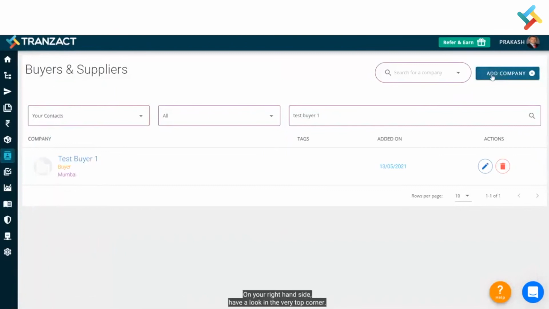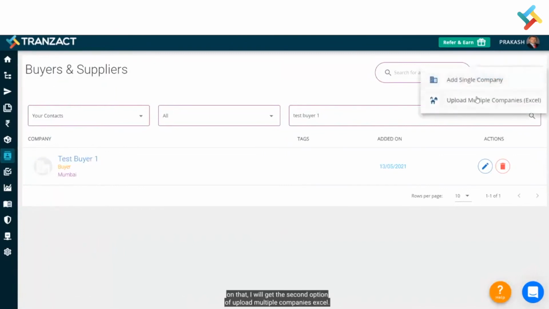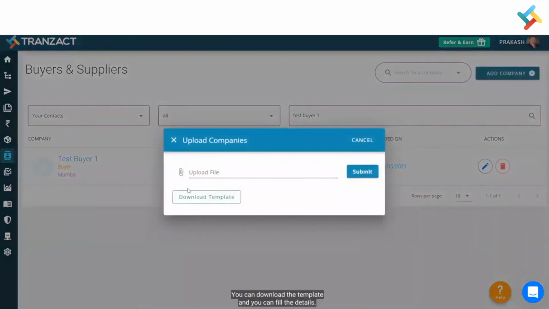Now coming back to the Buyer and Supplier module again, on your right hand side, have a look in the very top corner, the Add Company option. Once I click on that, I will get the second option of Upload Multiple Companies, Excel. So I will click on that. You can download the template and fill the details, and after that you can upload it on TranZact in bulk.